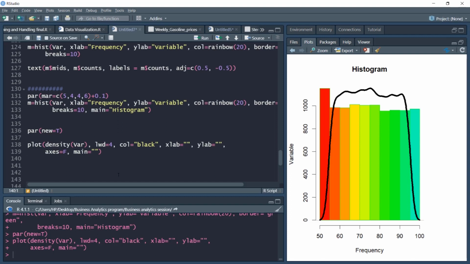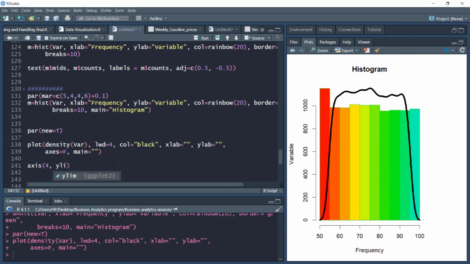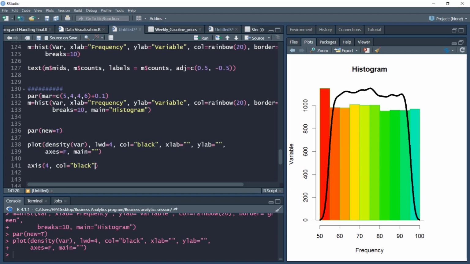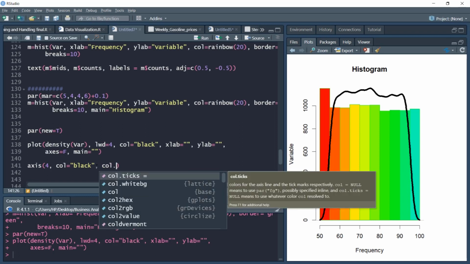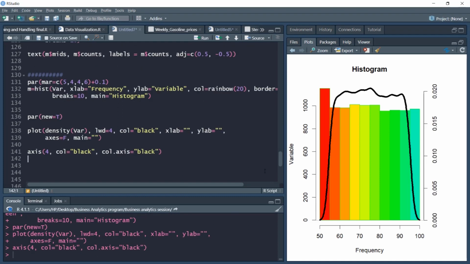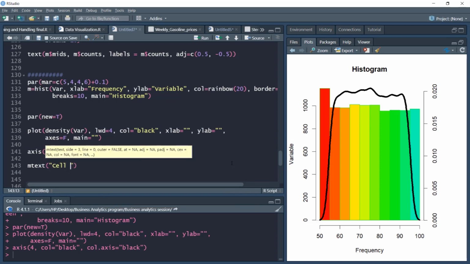Next, I need to add the axis on the right side. So R recognizes that this axis line is 4th. So this will be the 4th axis for R, the secondary axis. I'll add the color as black, and let's add the labels as well, in black. So a very nice looking axis is produced. We can see that the axis is produced here. Now if you want to add the axis name, you can add this mtext argument, and here I'll put cell density.